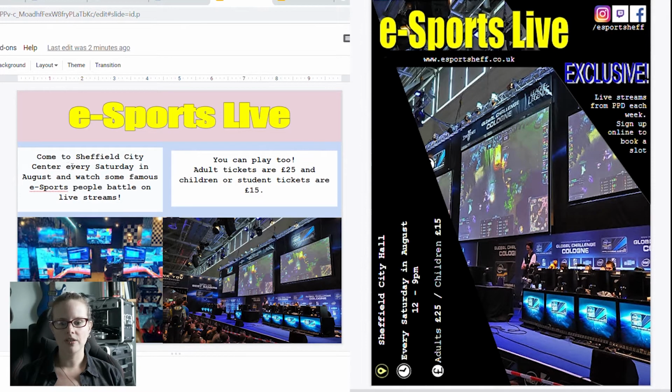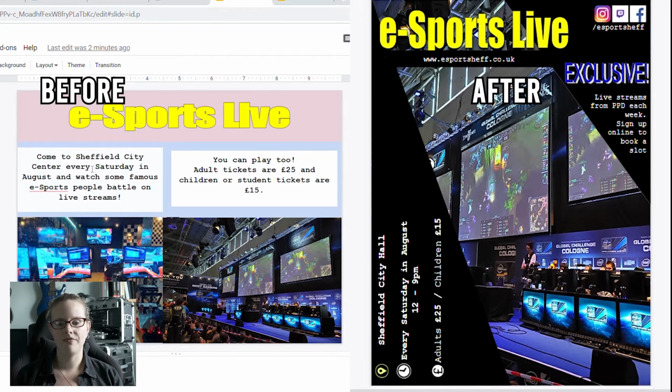In this video we're going to have a look at improving our posters. In the description below I'll put the links to the different red, amber, green sections so you can skip to the bit, but on the screen now you can see a before and an after poster so you know what we're aiming for.